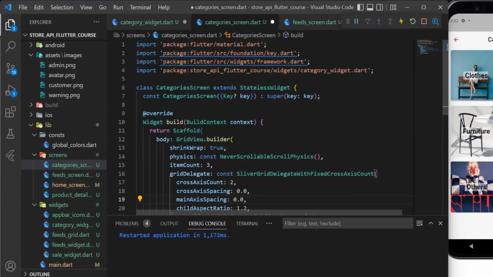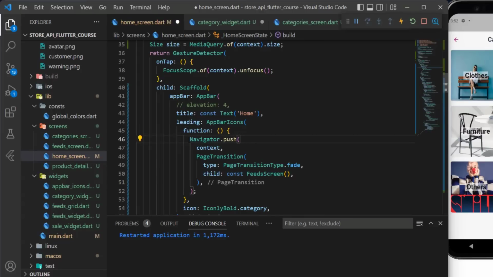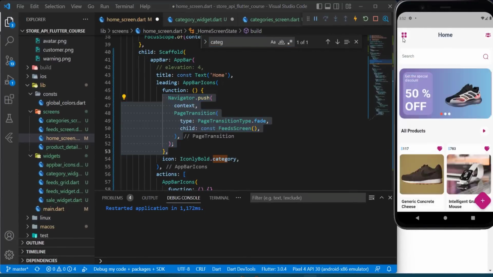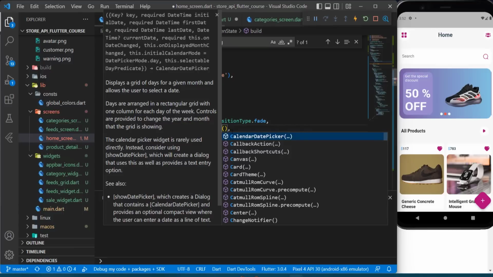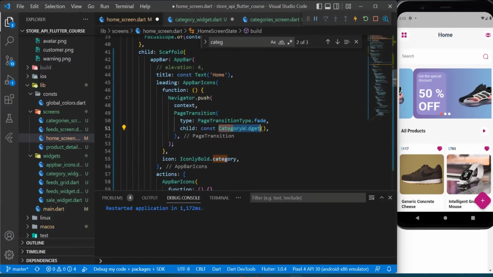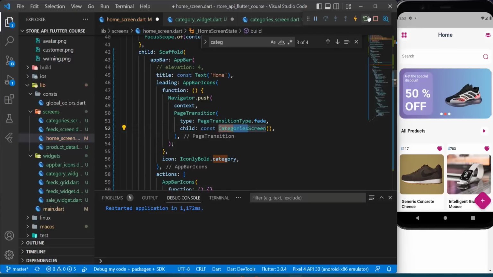Alright, so now this category screen can be used to navigate to it. In the home screen, we can use this function to navigate to the category screen. So let's search in here for category. For this icon, which is in the appBar, we can now use this code, and instead of the feeds screen, we should navigate to the category screen. So this one. Now let's start the application and see how well it looks.